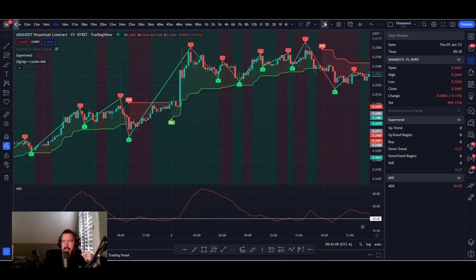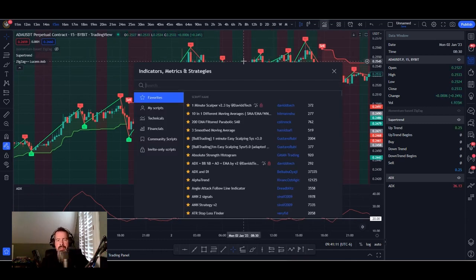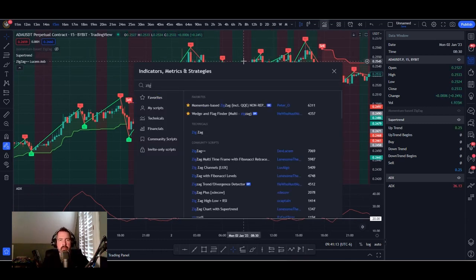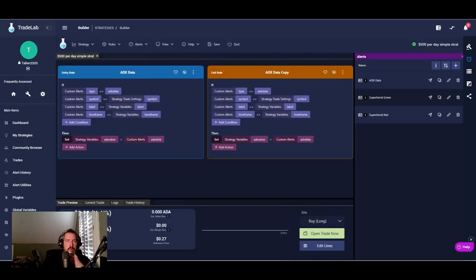So I'm going to show you what I just found. So I went here, I just typed in zigzag. And this one is the Zigzag Plus by Dev Lucem. So let's favorite that. So we're going to use this for our alert instead. Let's see what we were doing here.